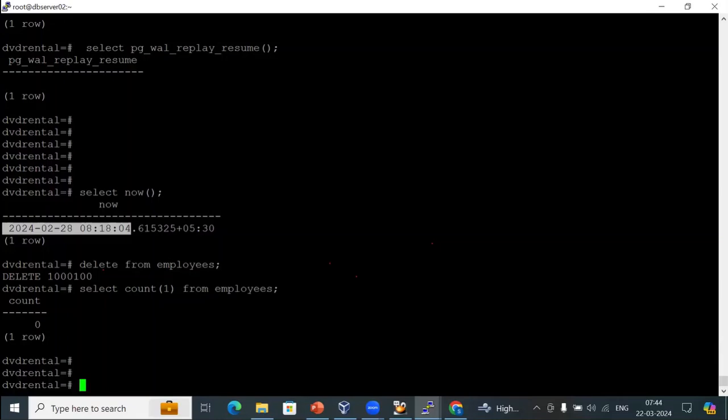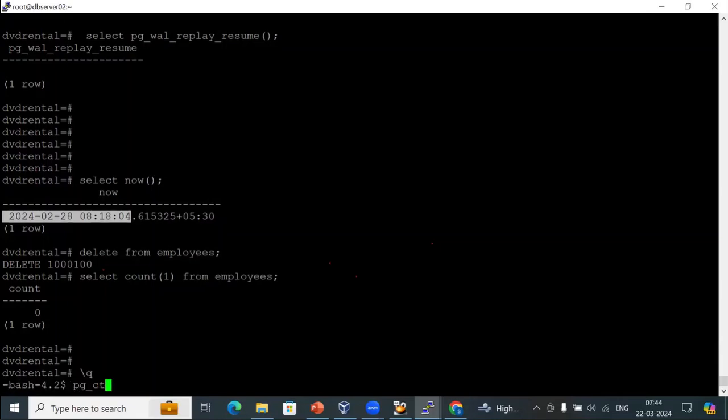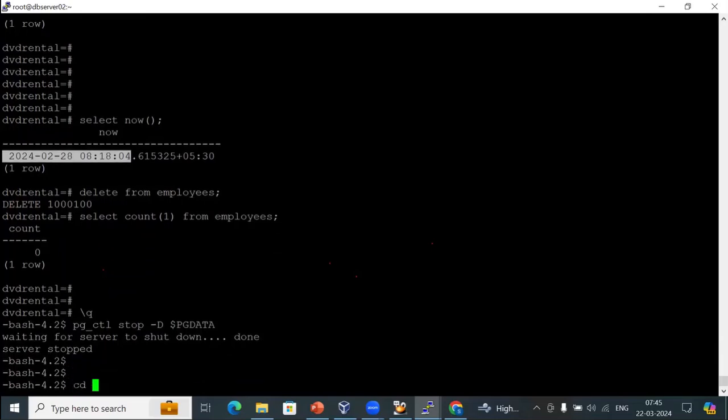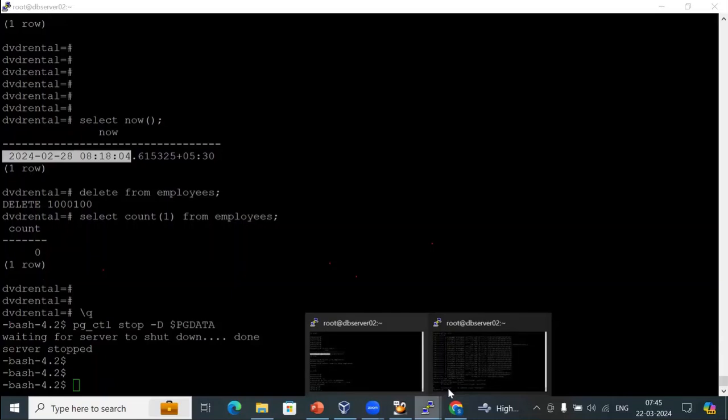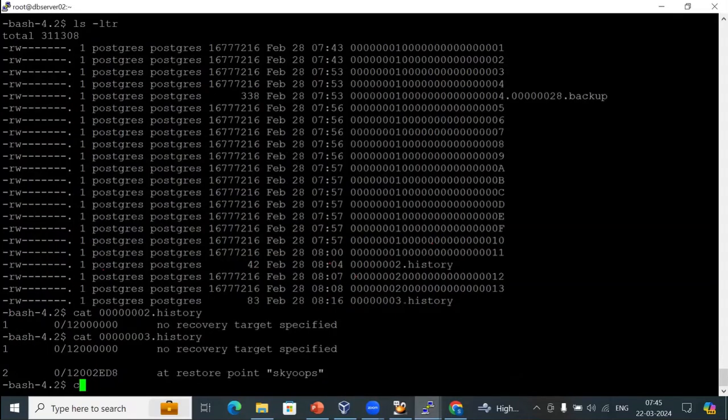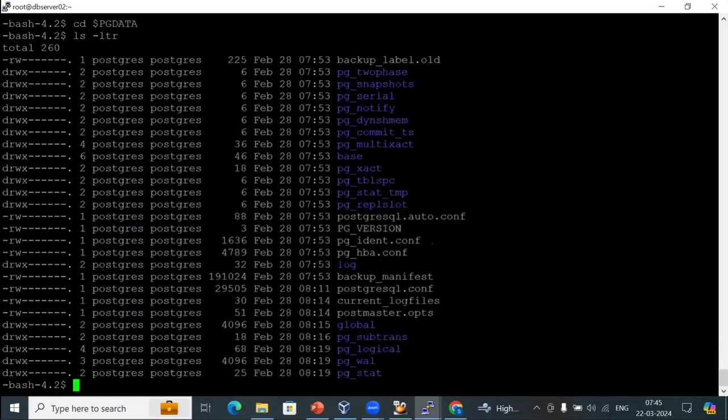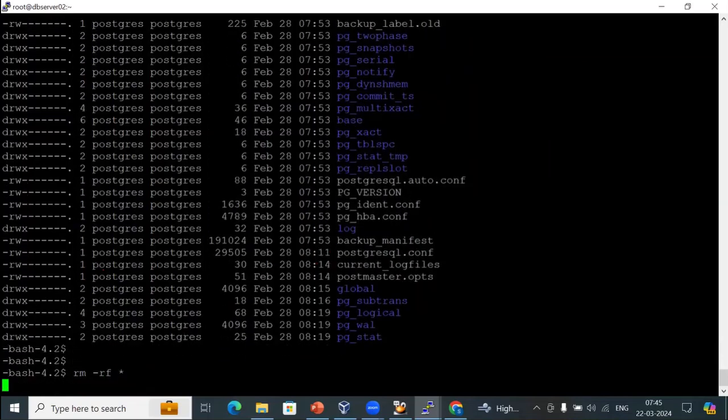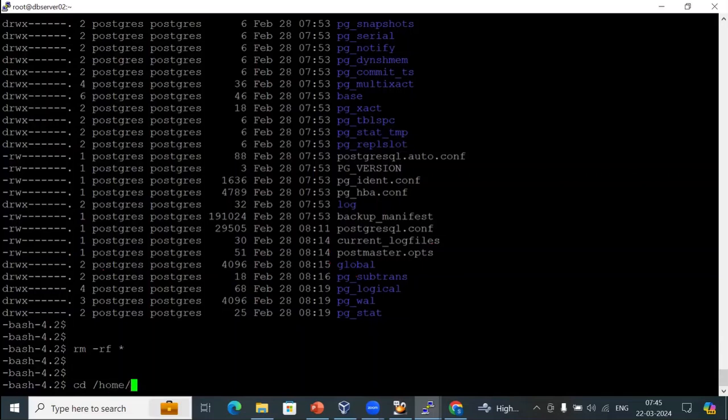So as usual, let me stop the cluster. Let me go to PGDATA. Let me open another session because here we have a timestamp. Okay, so PGDATA, and let me remove all the files. Then let's copy from the backup.